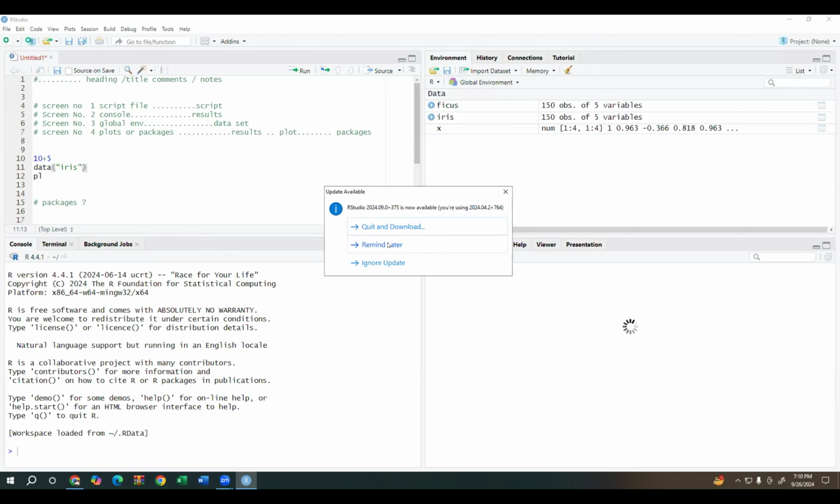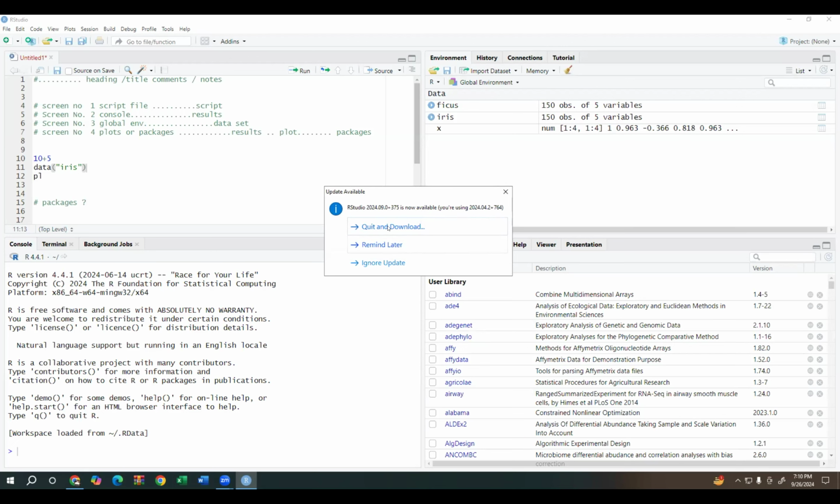When you open your R Studio today, it will give you a message: 2024.09.0+375 is now available, you are using an older version. It means R Studio has been updated to a recent version, so you need to update. Here are three options: quit and download, remind later, ignore update. Click here on quit and download so that we will use the latest version of R Studio. For this, we need to download it and install it again.